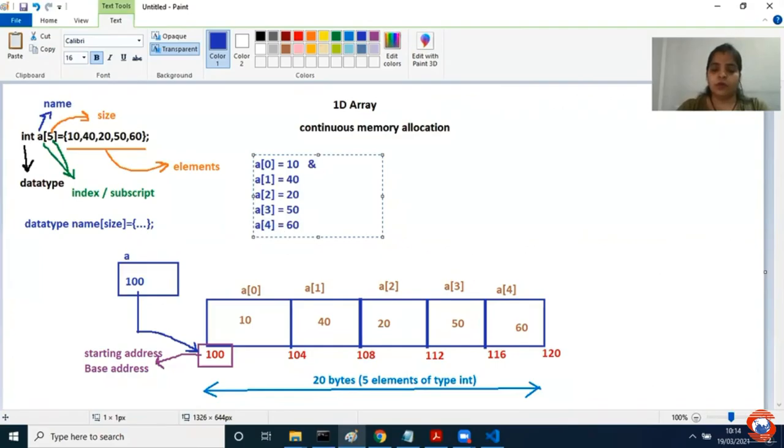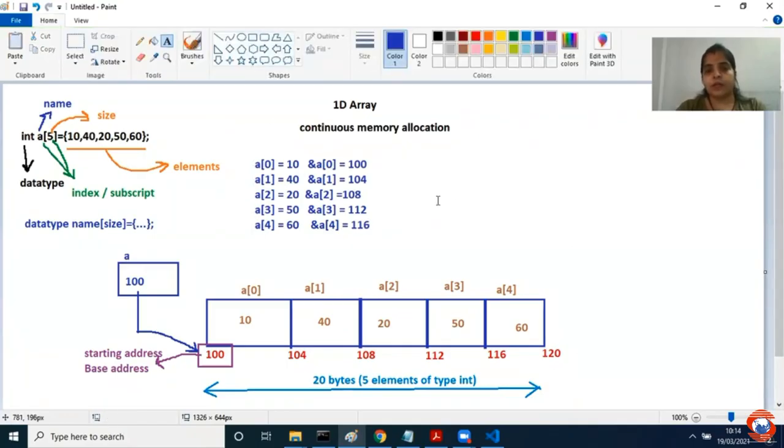Similarly, if I ask you what is the address of A of 0, it will be 100. What will be the address of A of 1? It will be 104. I'm sorry, the address of A of 0 is 100. This will be the address of A of 2, which is 108. This will be the address of A of 3, which will be 112. And this will be the address of A of 4, which is 116. Have you understood up to this point?